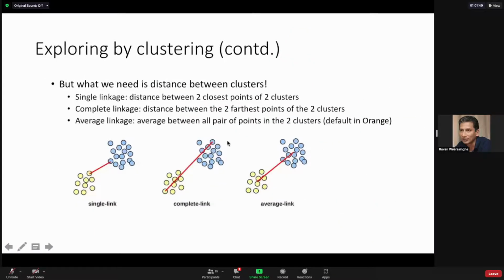Right? So for that, we have ways to measure the distances. This is a single link method. You basically find out the two closest points and find the distance between them. Complete link, you find the two furthest points and find the link distance between them. Average link is where you find the average distance between members of this cluster and the other cluster.